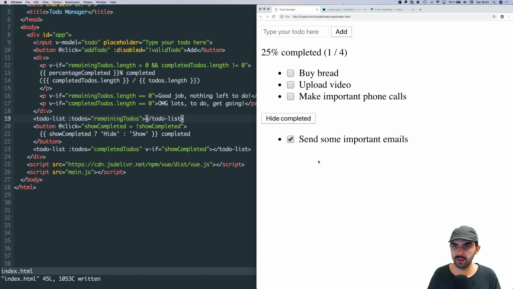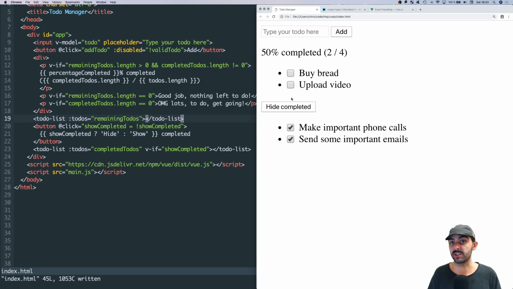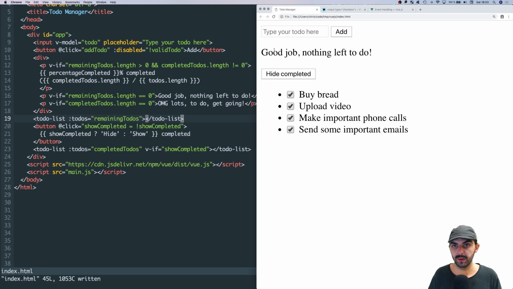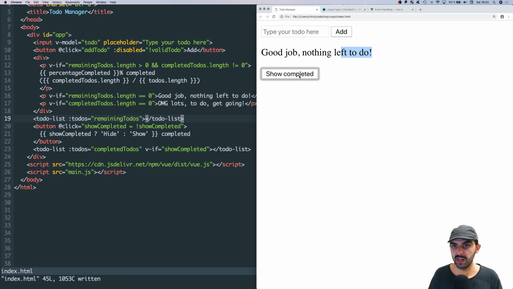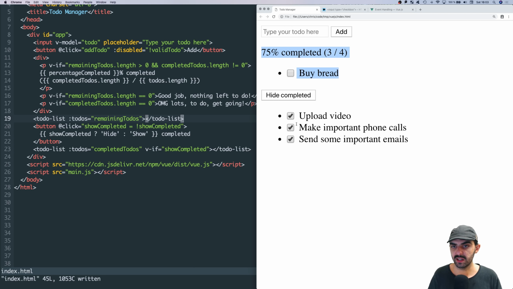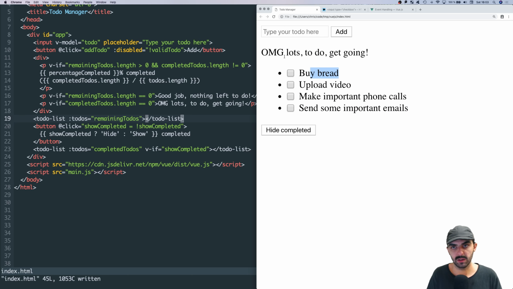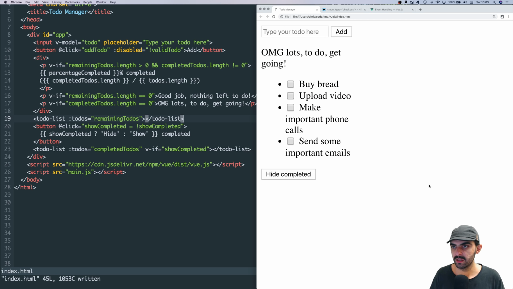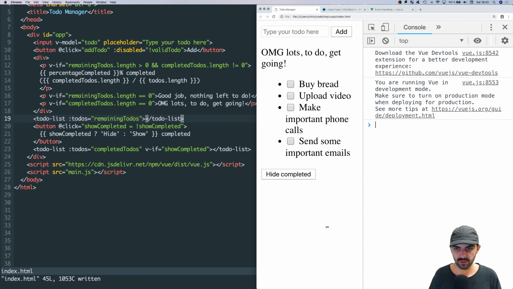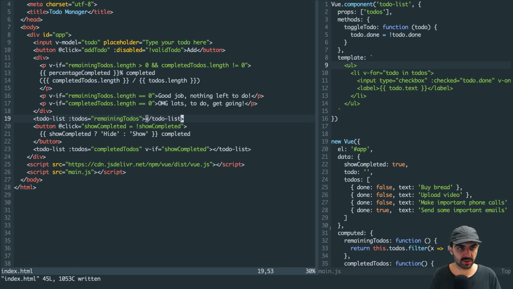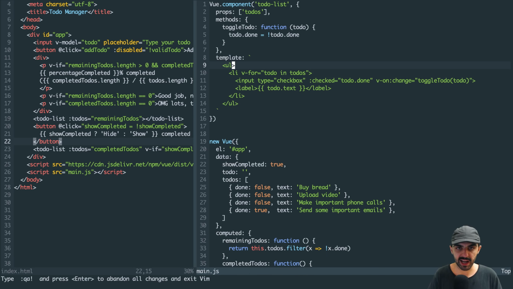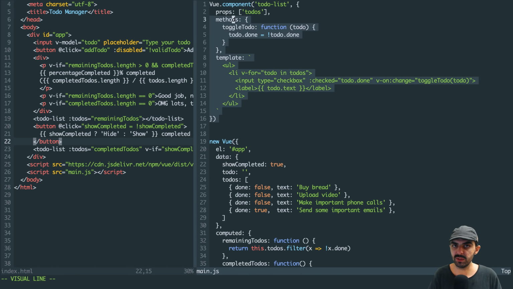Let's check something in this upper list now, and it jumps down, right? Let's check all of them. Bazinga, good job, nothing left to do. Hide completed, show completed, right? Let's push some stuff back up. Bada boom, bada boom. Oh my god, lots to do. You need to get going, right? Let's check the console. No errors, super good. Seems like we made this correctly. So now we have this component that can be reused.